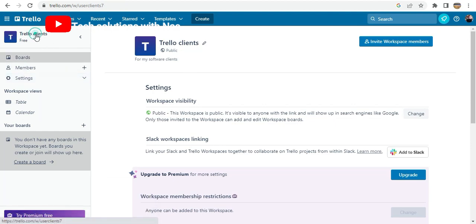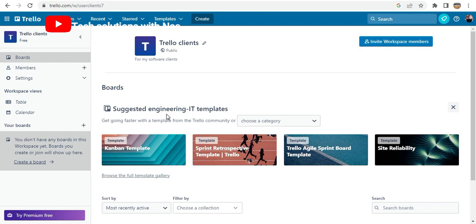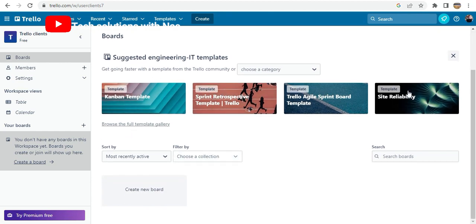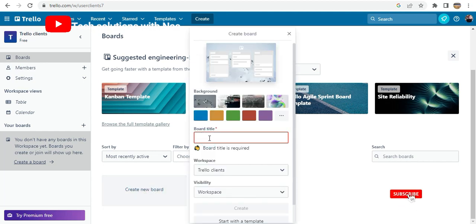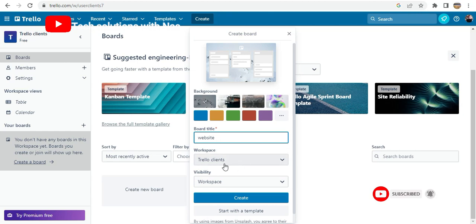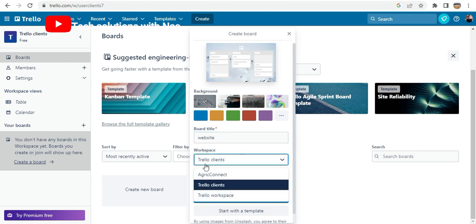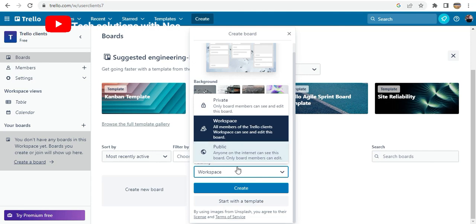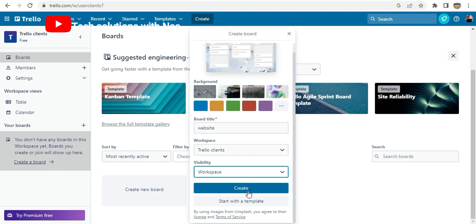Okay, so the next thing is to go back to our dashboard, and then we would see the templates. These are templates that are already designed, but we would not want to use these. We prefer our own, so we create a new board. In creating a new board, we have to give a title. I'll say website, and the workspace is Trello clients. If you have a different workspace, all of them will appear here. So I'll choose Trello clients, and then we also choose to make it public or private. So we choose all members of Trello clients workspace can see this board, and then we create it.